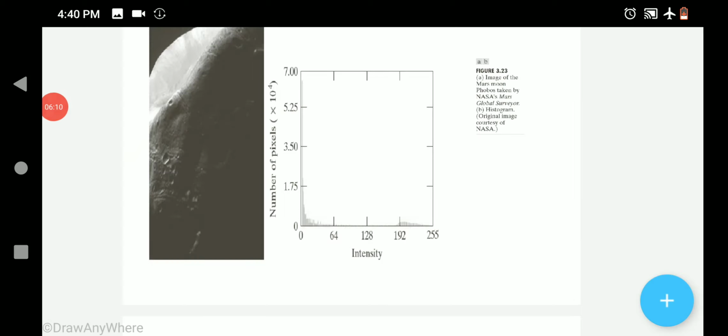Now let us see an image. This is an image of a Mars moon. If you see the image, it looks darker, where the x-axis is intensity values from 0 to 255 and the y-axis is the probability of the pixels, that is, the number of pixels times 10 raised to some power. So this is the range of the pixels.